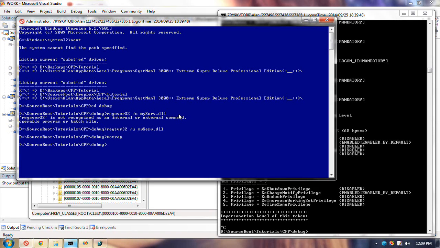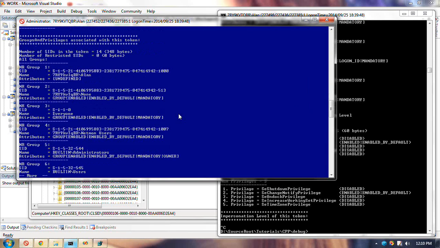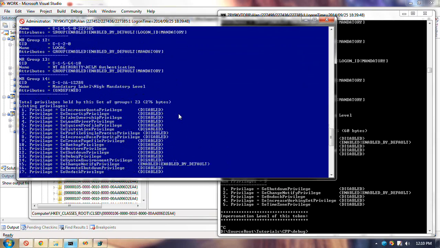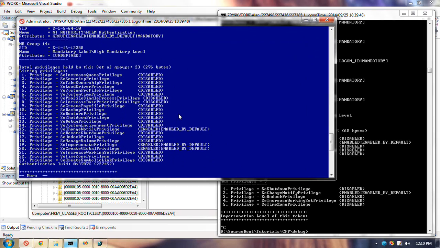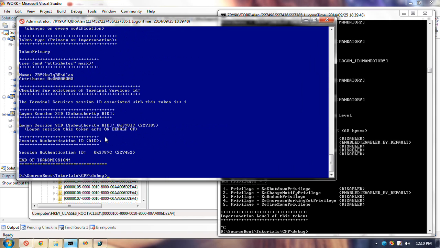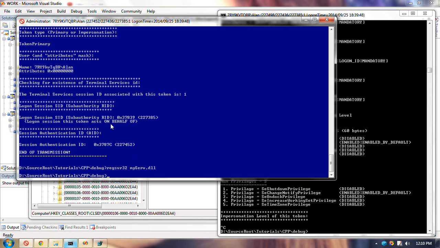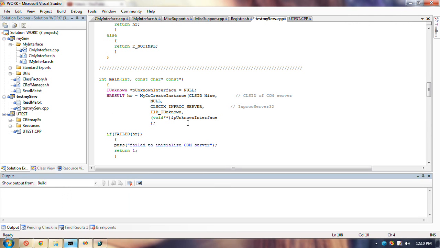This is an administrator. I'll show you how many rights and privileges this thing has. See, all that stuff. This one should be able to register that server. So what I'll do, same thing. Okay, now this time it really did succeed. In fact, there's more printout, and I should be able to use my object.